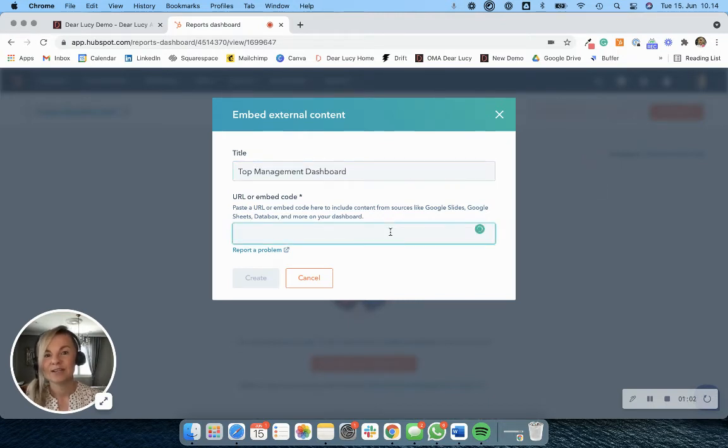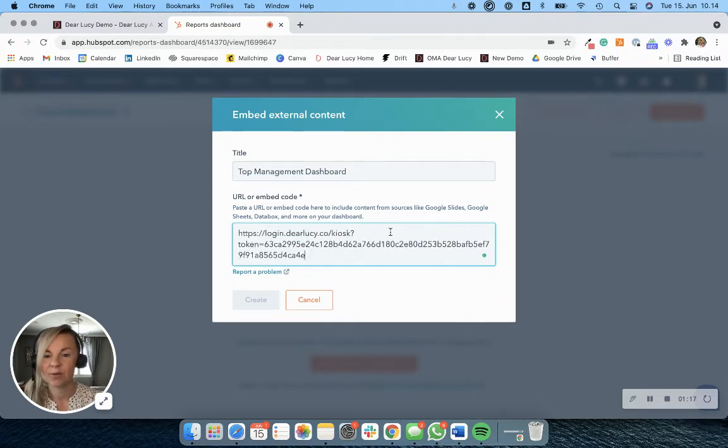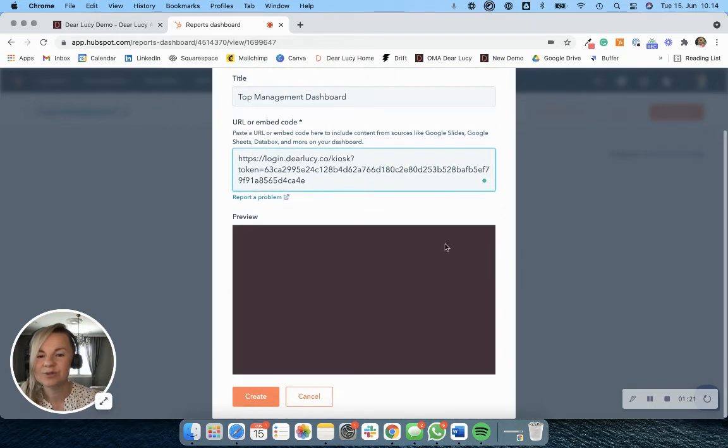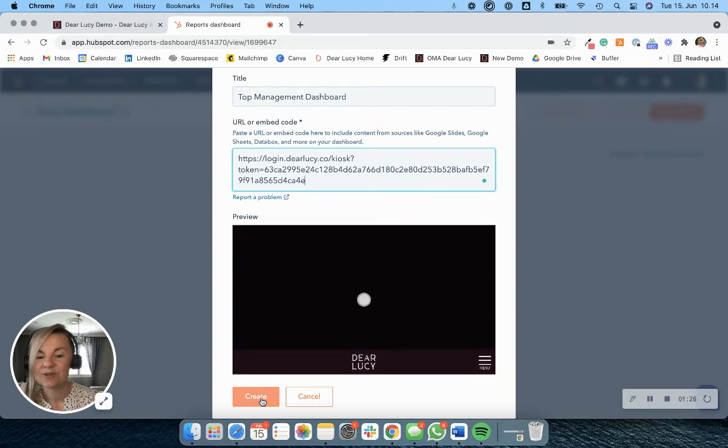And then I can add the URL to the Dear Lucy dashboard. And in Dear Lucy, you have this feature called Kiosk Link, which nowadays allows you to embed Dear Lucy dashboards onto different workplaces and workspaces that your team is using. So I've already copied that, so I'm going to go and paste that in. And it even gives me, I guess, a little preview here down below. And then I can just click Create.